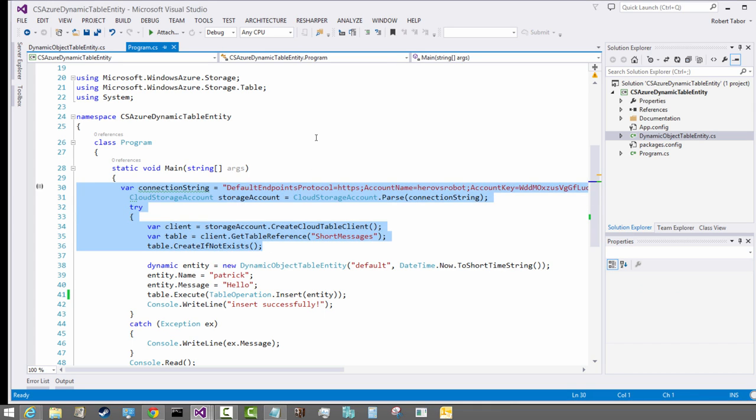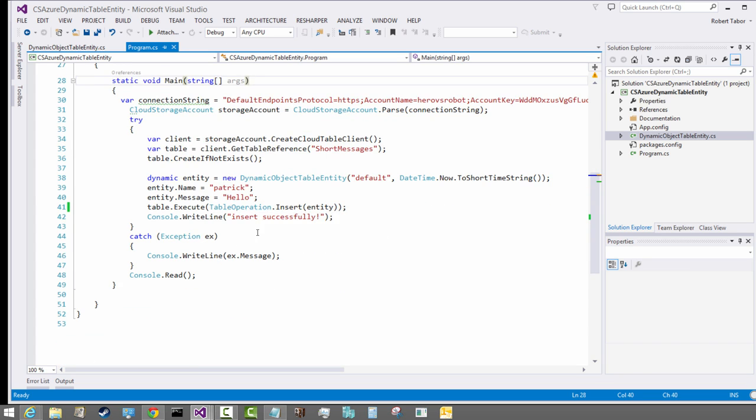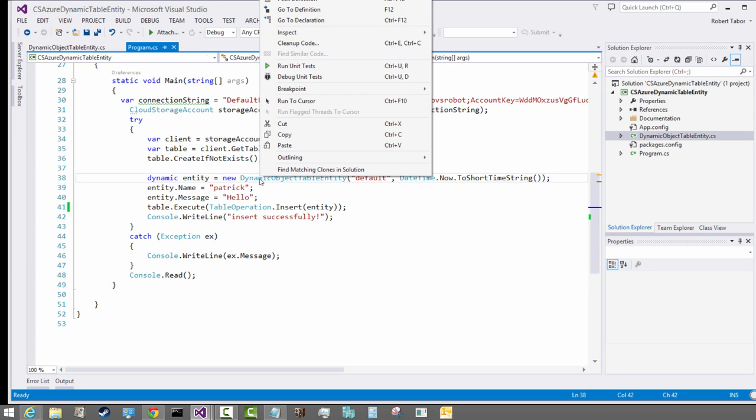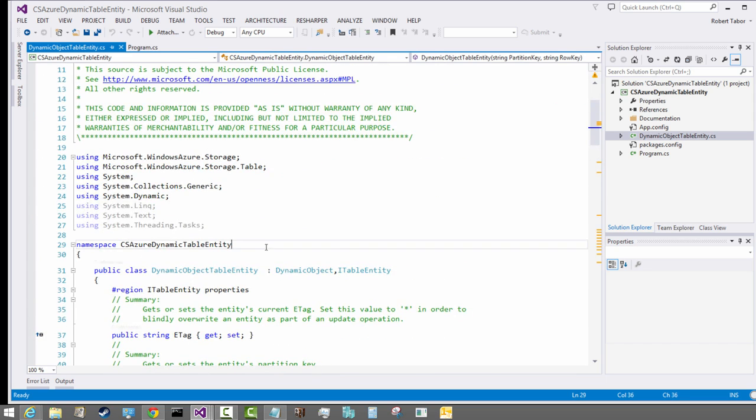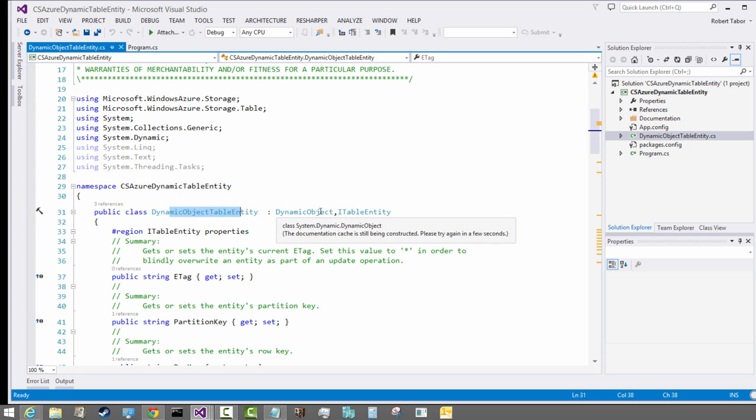This code here at the top, we're basically just creating a connection to a storage account, creating a table client, and then creating a connection to a table, and if that table doesn't exist, go ahead and create it. All right. What's really interesting is what comes next, is that first of all, we're going to create an object of type dynamic object table entity, but notice that we're using this dynamic keyword. Let's go ahead and take a look at this type. So I'm just right-clicking, I'm going to select go to definition, and we can see here that this dynamic object table entity derives from dynamic object and it implements iTable entity.